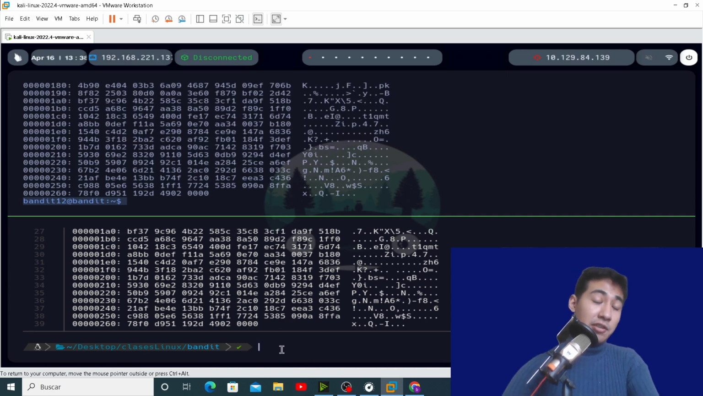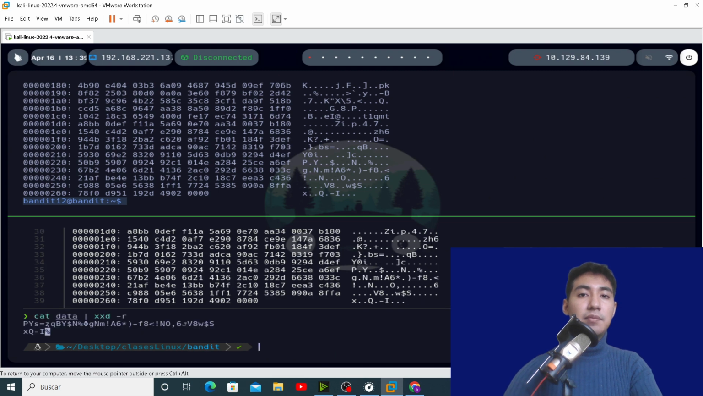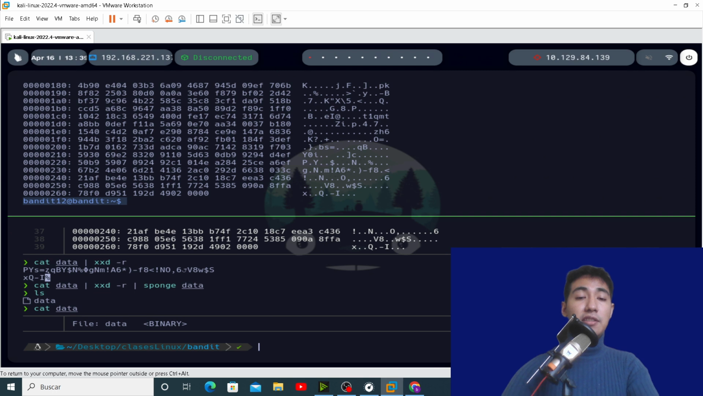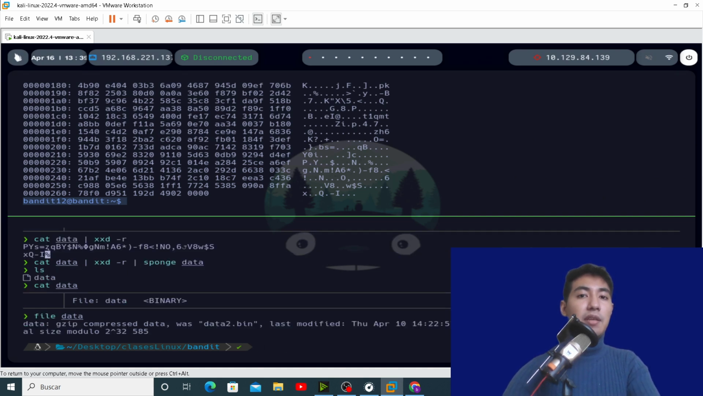Now, we should make use of what I told you before. We can make a cat data and xxd reverse to see what this is. We cannot see what this is. Okay, and we're gonna move this with a sponge to that same file data. As you can see, this is a binary. What kind of file is this? We can use the command file data, and as you can see, this is compressed data.